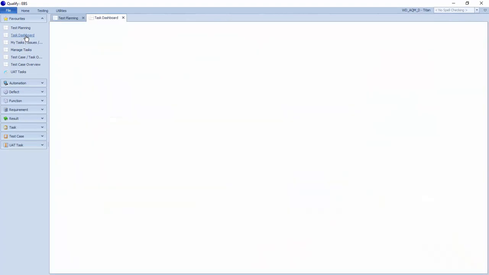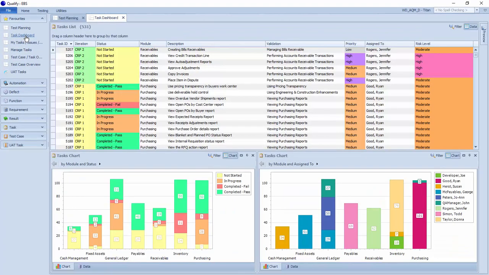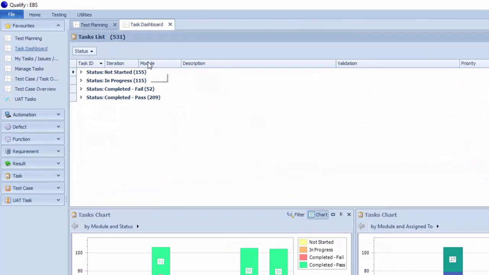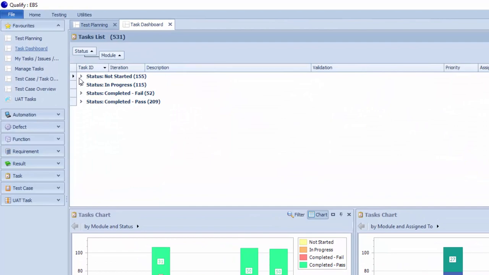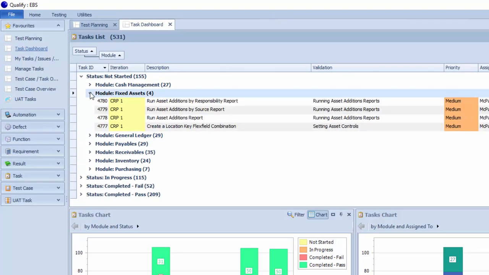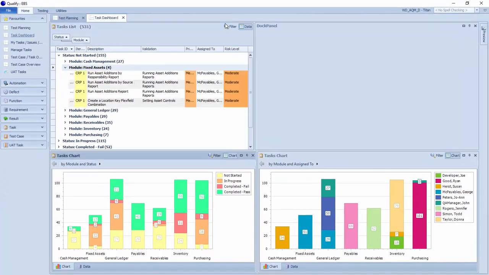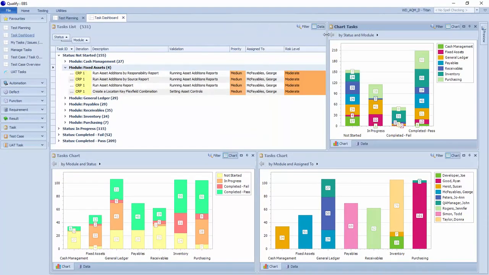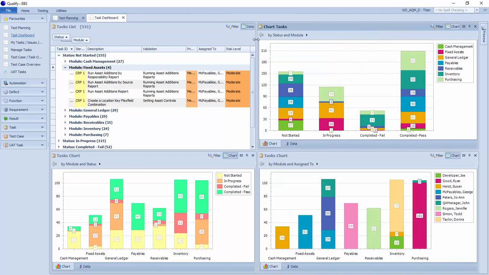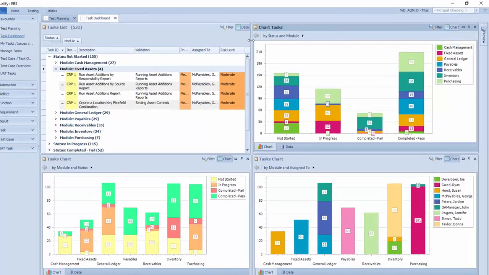Dashboards make it easy to see where things stand. Let's reorganize the list of tasks so I can see how things are proceeding for the current iteration of testing. As you can see, a project manager can easily manage resources and track progress. Use Qualify to provide executive dashboards of all aspects of your project to management with no extra effort. Status update meetings will be quick and effective.